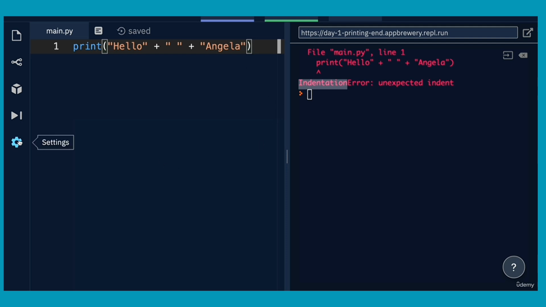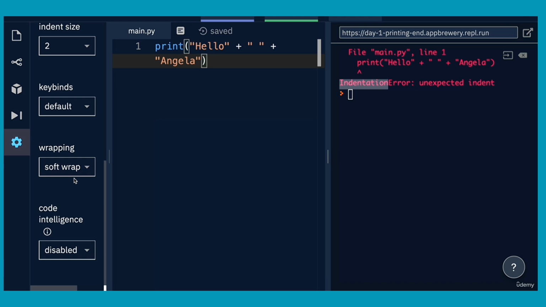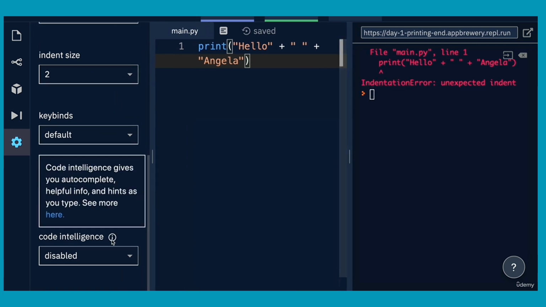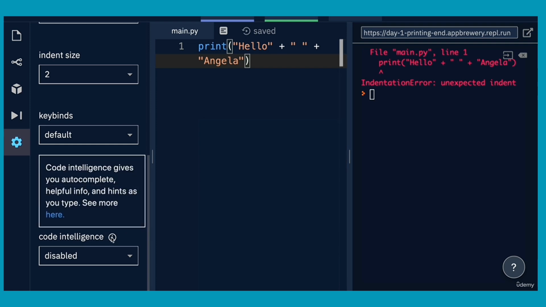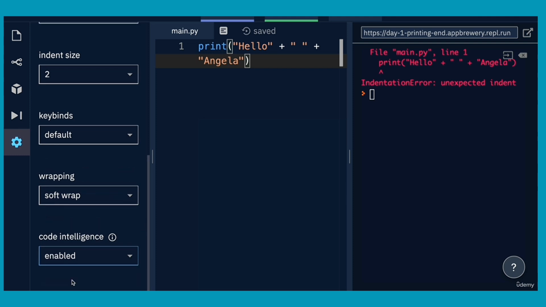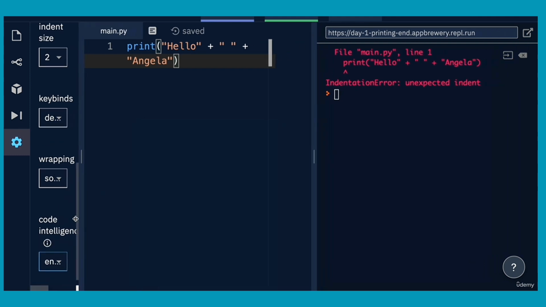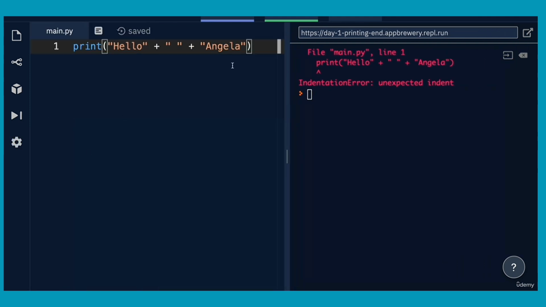If you go into the settings bar here and you scroll all the way to the bottom, you can see that there's something called code intelligence. And code intelligence is something that is going to help you autocomplete some of the functions, like our print function here, and give you some helpful information or hints as you type. So let's go ahead and change it to enable and close down our settings pane.